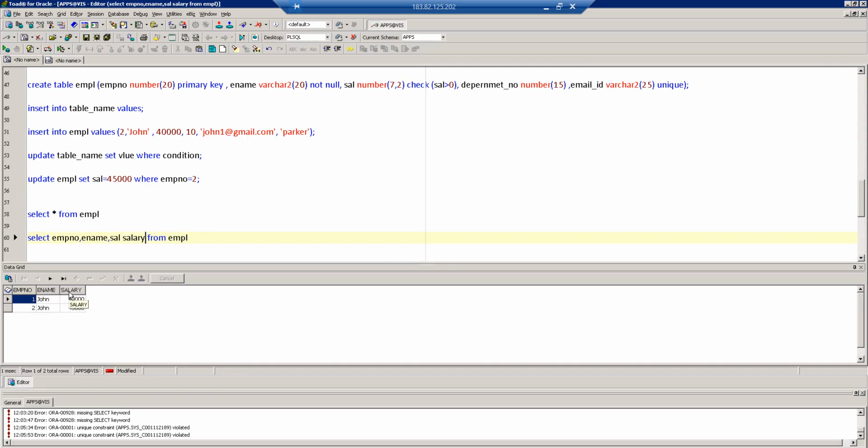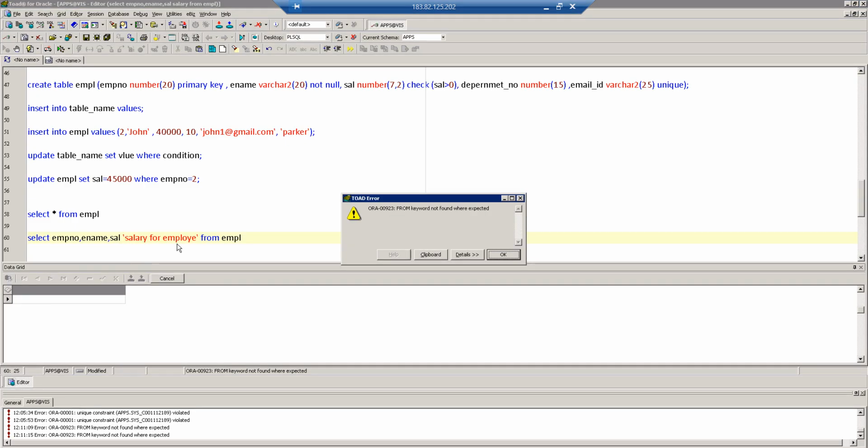So this must be shown as salary. Suppose I need to write a longer name, that is salary for employee. At that time I need to give it in single quotes, because I am giving spaces. If I didn't give spaces, it would work without the single quote, but when I give a space between the words, I need to give the single quote for this. So it is showing the error: keyword not found where expected.